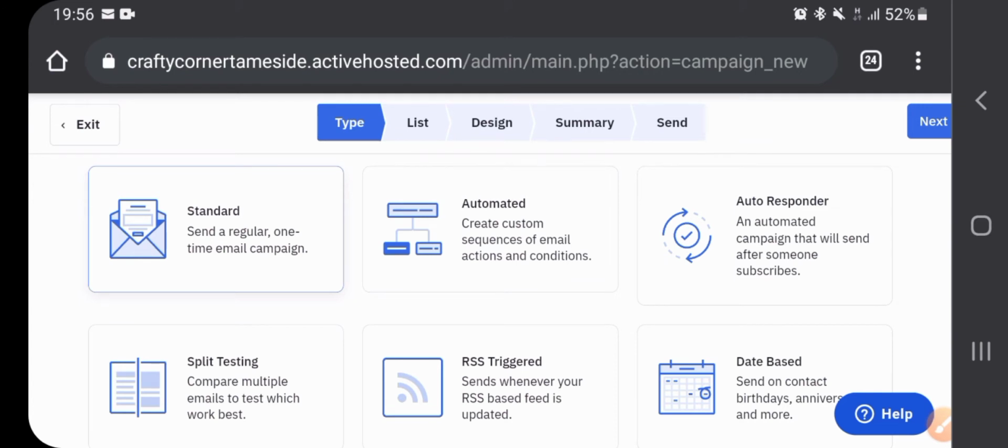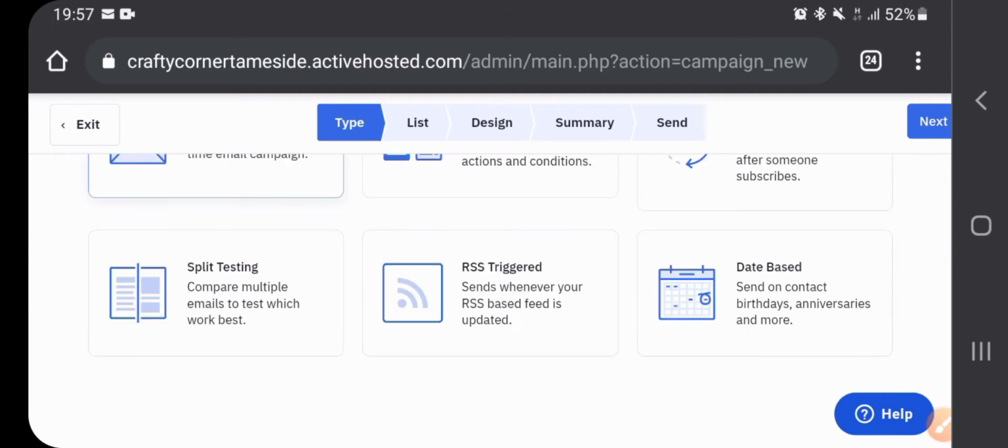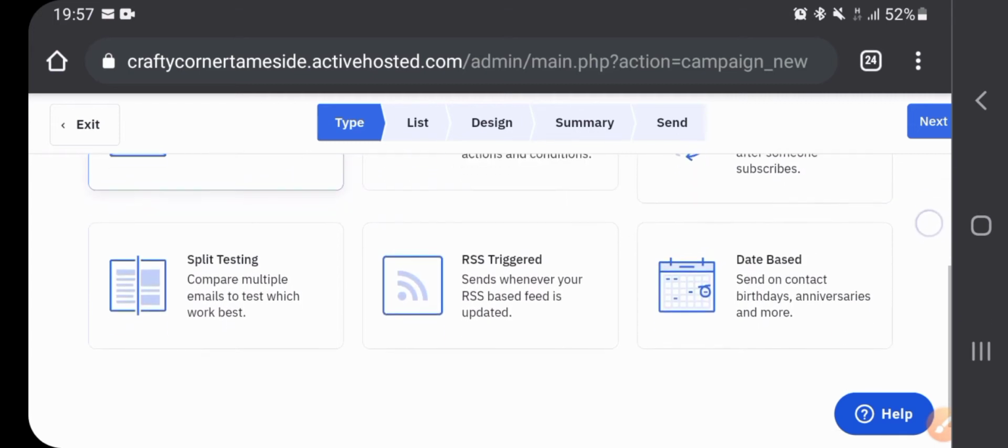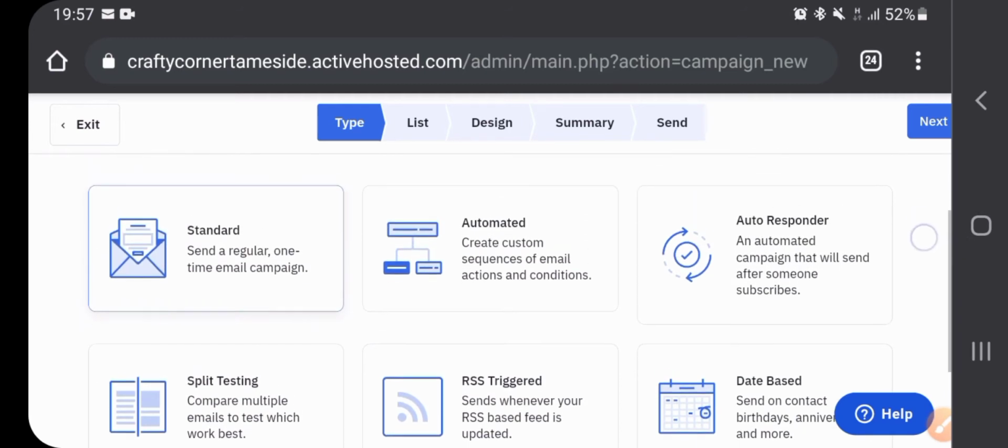And you can choose the autoresponder, which is the one that when somebody subscribes, automatically sends them an email. Then you can send them a split testing, which means you can have 2 different kinds of content and test which one works better, which one the people click more or interact more. And the other 2 I haven't tested yet, so I don't really know about them.